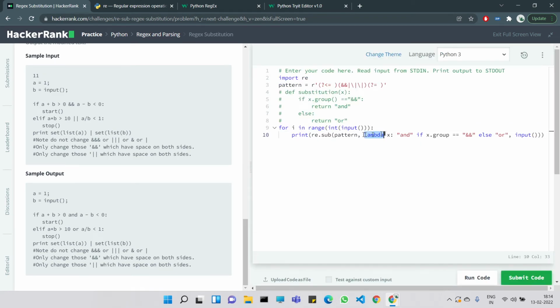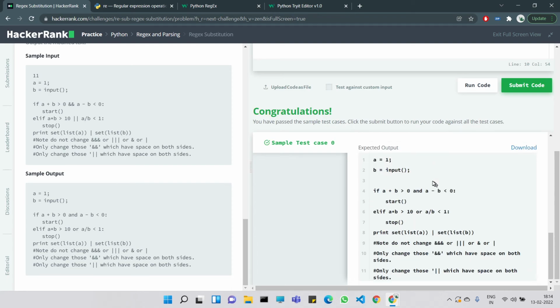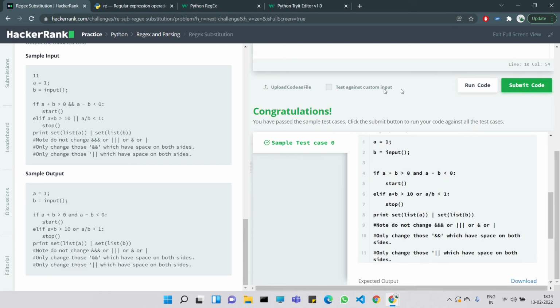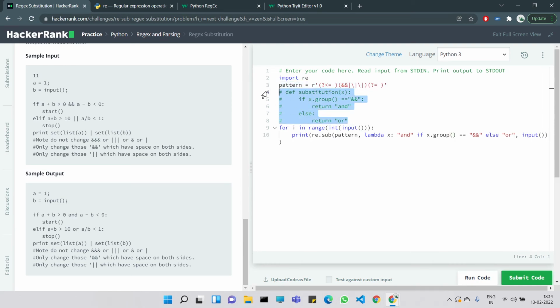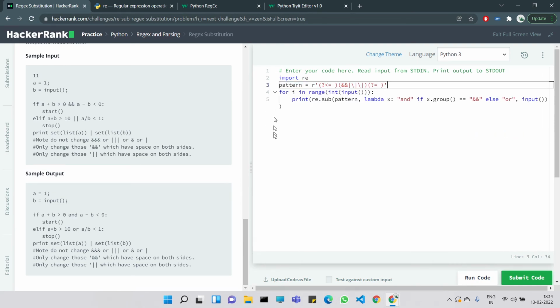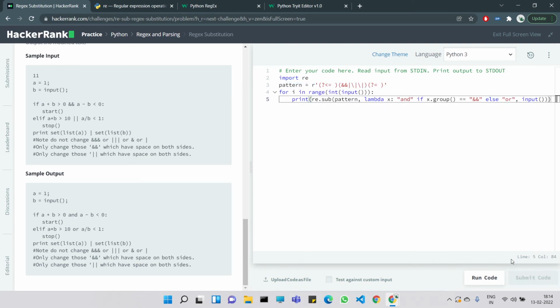So lambda x dot group. Okay, we forgot to put the bracket over here. Let's run the code now. Okay, we now got the test case correct. Let's submit the code. Then let's remove the extra part so that our code is simplified, right? Let's submit it.